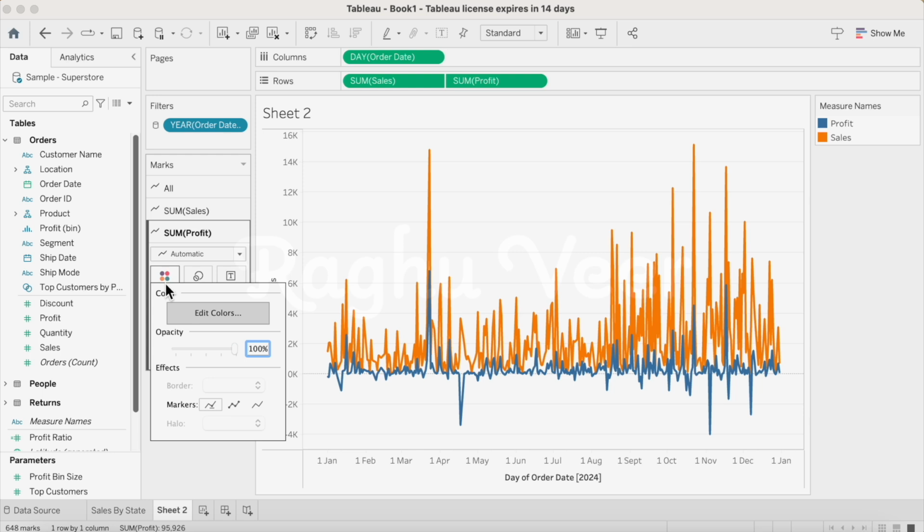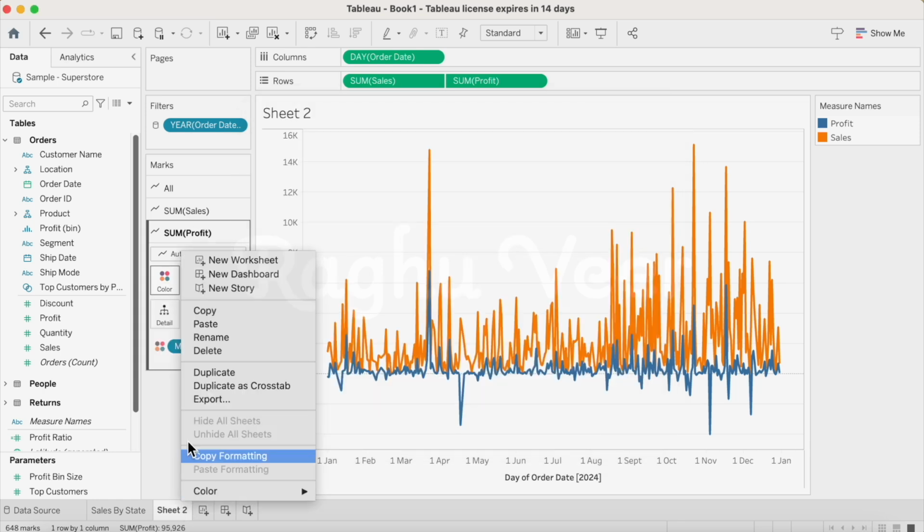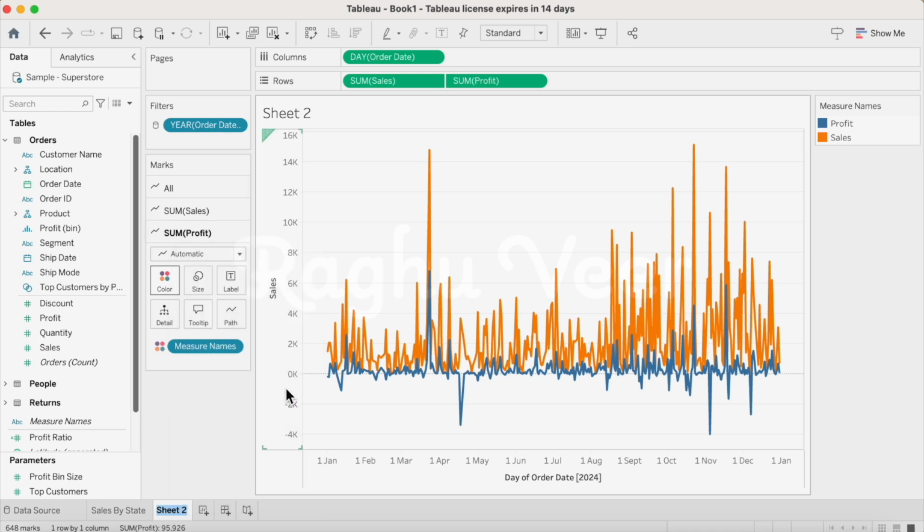If you want to change the color combination, on the left pane you have the color marker. You could edit colors there and experiment with the colors. I'm renaming the sheet as sales and profit by date. Now let's move on to the next sheet.